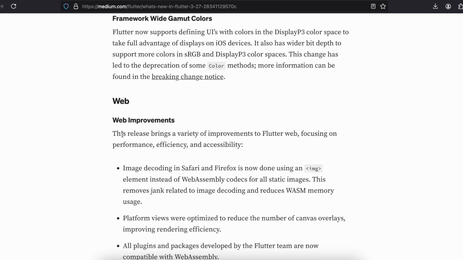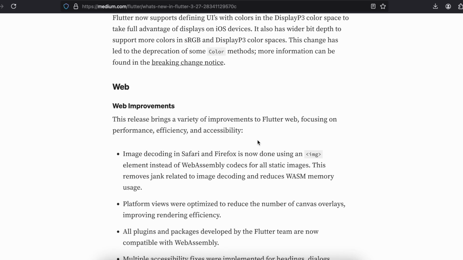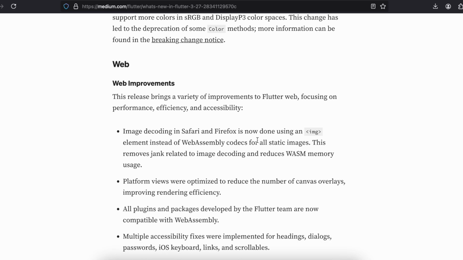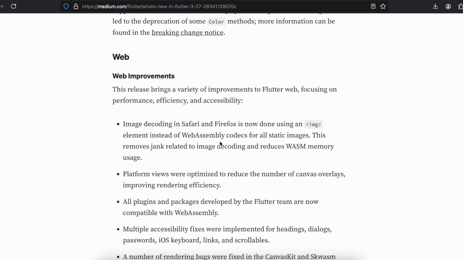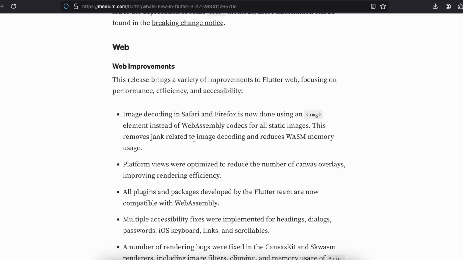Web improvements. This release brings a variety of improvements to Flutter Web, focusing on performance, efficiency and accessibility. Image decoding in Safari and Firefox is now done using an IMG element instead of WebAssembly codecs for all static images. This removes jank related to image decoding and reduces WASM memory usage.